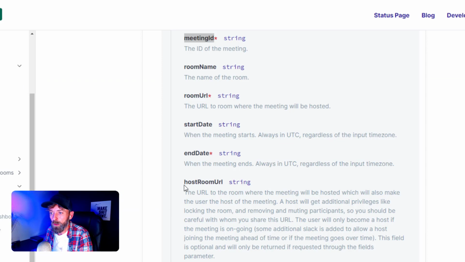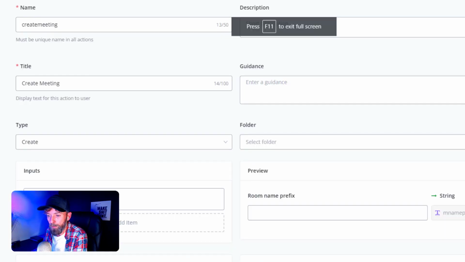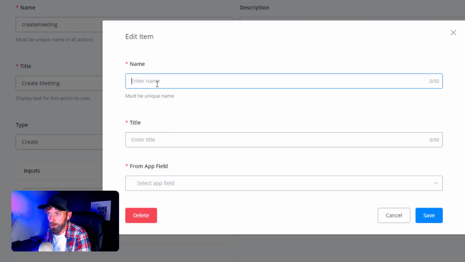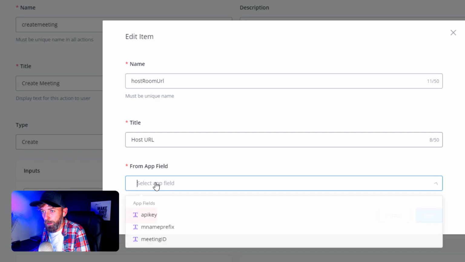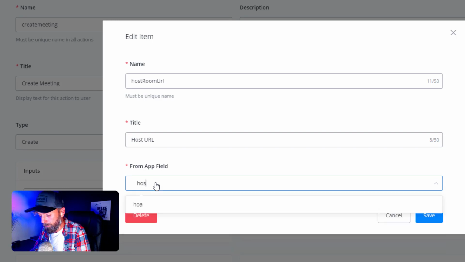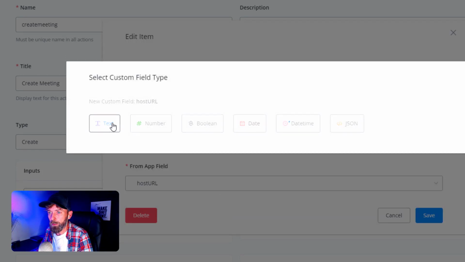Okay, great. So first off, we're going to need the host room URL. Again, it's a string, so we can go ahead and copy that, hop back over into the app. We're going to add the next item in. Host room URL, we're just going to put in host URL. Keyboard's playing up. We're going to save this into host URL, and it's a text because it's a string.